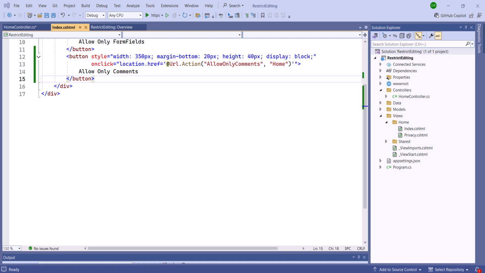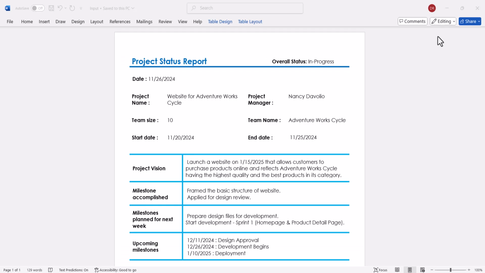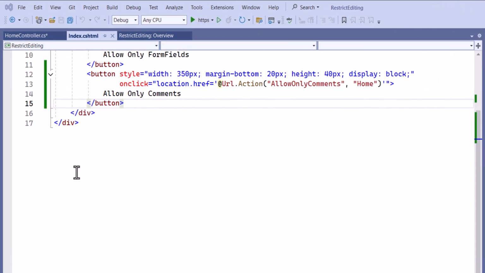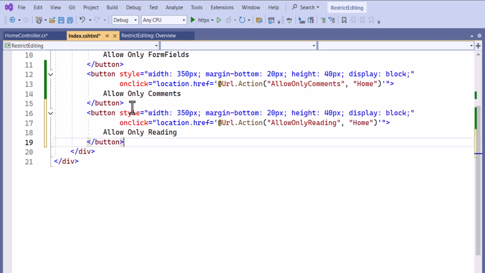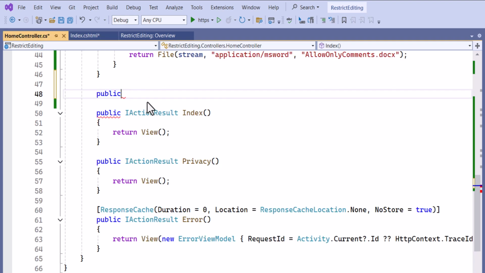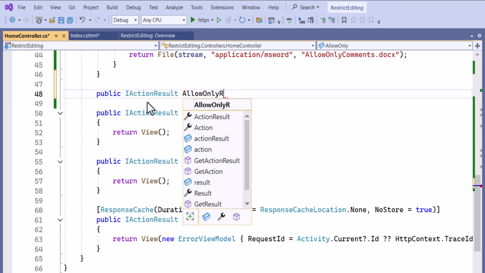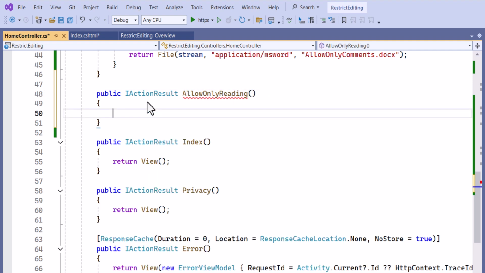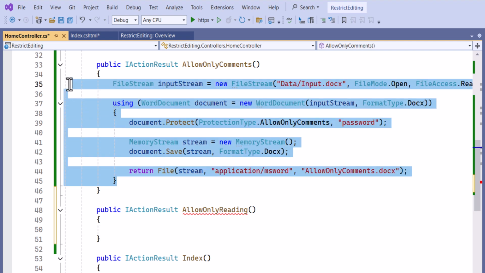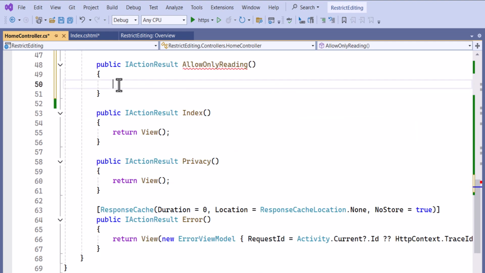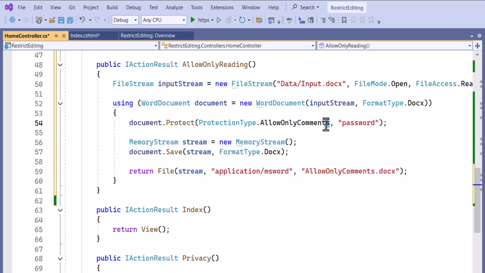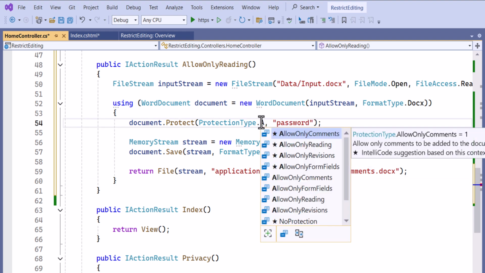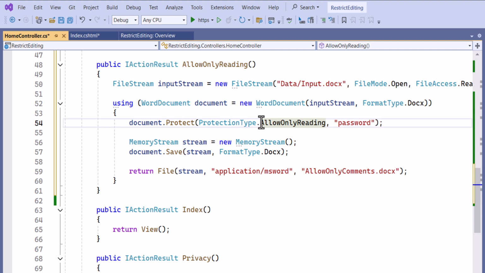Next, let's see how to make the document read-only. See the document that I'm going to change to read-only mode. First, I add a button for Allow Only Reading and define the action method Allow Only Reading with an ActionResult return type. I will use the same code snippet from the Allow Only Comments method. The modification here is changing the protection type to Allow Only Reading. This ensures that the document can only be viewed, not edited. Additionally, I will update the file name that will be presented for download.